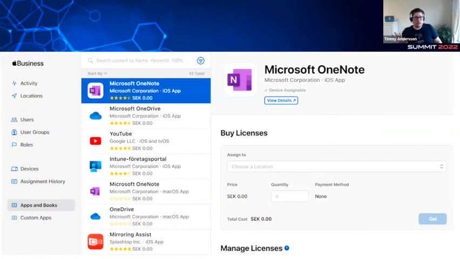Within the actual portal, it looks pretty much the same, but Apple has changed a little bit about the icons and stuff that we have within the portal. But everything is pretty much the same, just a little bit of UI update and refresh.